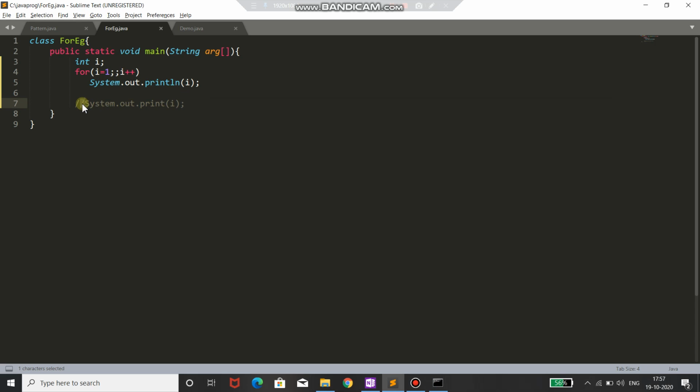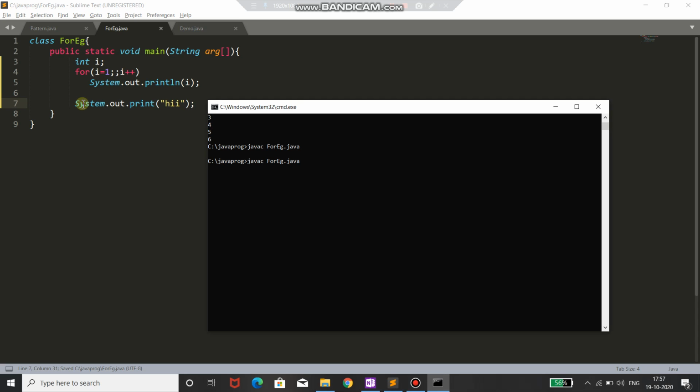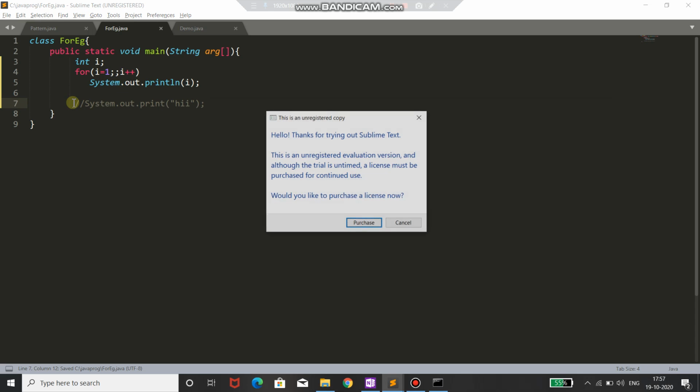Suppose I print "hi" here. This hi will never be printed as this for loop will run infinitely. Now you can see I got an error. Java is really smart: it checks that this for loop is an infinite loop as we haven't given any condition inside it, thus this statement will never be executed. Therefore, we get the error unreachable statement. So we need to comment it out for this case.